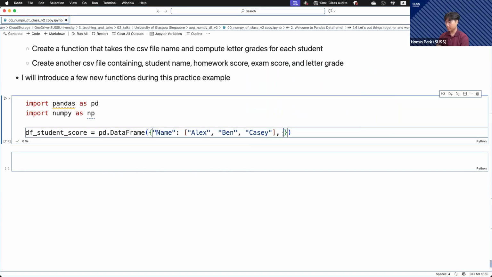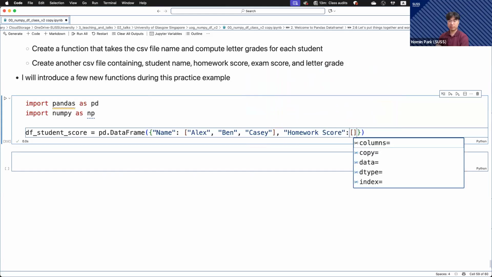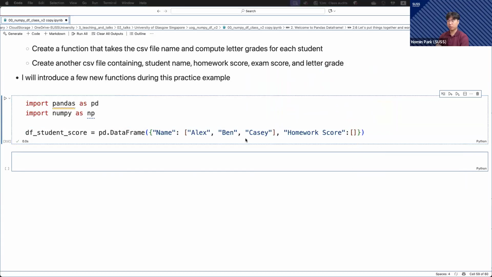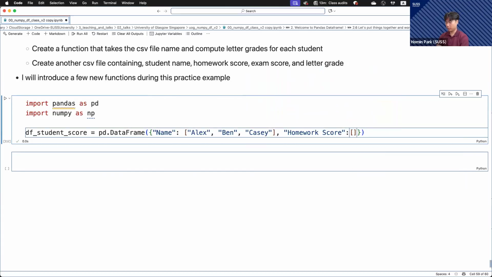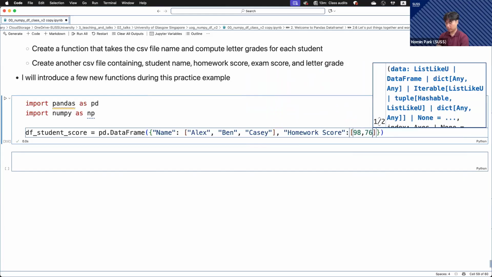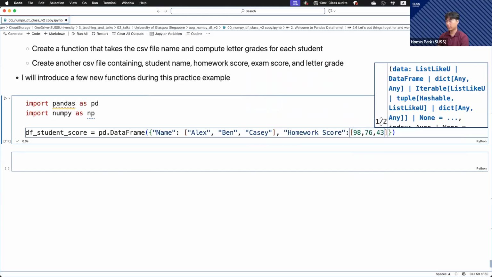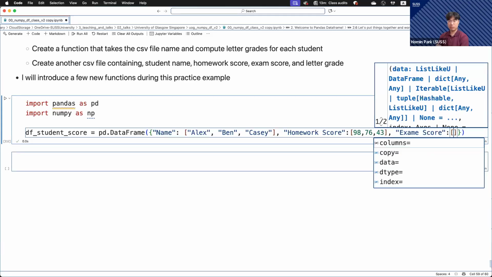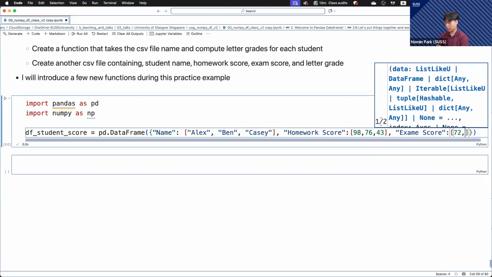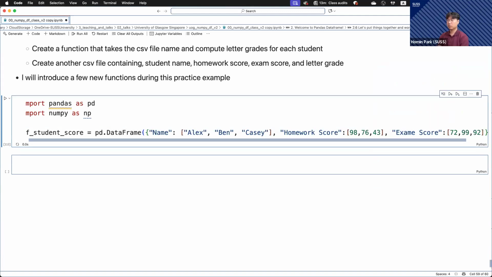And then the next column is the homework score. Of course, you can give any numbers that you want, but I'm just going to follow my notes: 89, 98, 76, 43. And the last column will be the exam score, and the exam scores will be 72, 72, 99, 92.